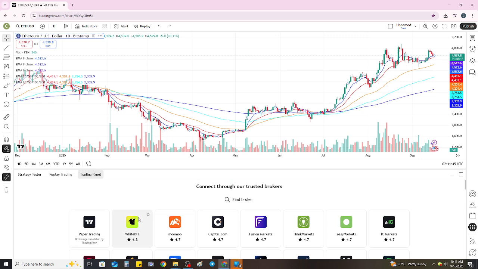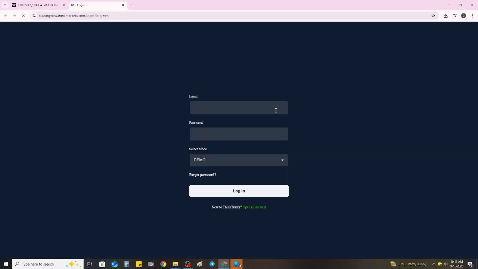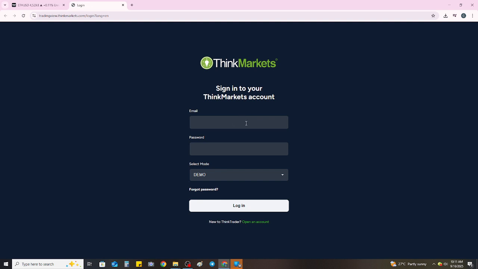Once connected, it's time to place your order. Look for the buy or sell button, which you'll find either on the chart itself or within the trading panel. Clicking on this button will open the order entry window where you can specify the details for your trade. This is where the real magic happens, allowing you to execute your trading strategy with precision.